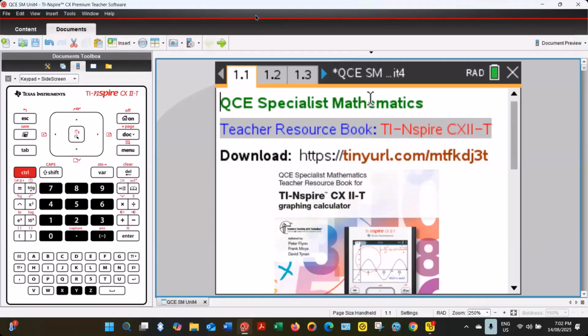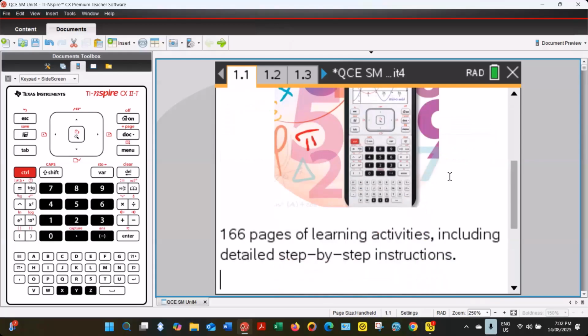That is perfect. We can see QCE Specialist Maths on the TI-nspire teacher software. So it's all yours. Okay. Thank you for that introduction, John. And welcome, everyone. Thank you for joining us. Now, as John said, tonight's webinar will draw on material from the QCE Specialist Maths Teacher Resource Book for the TI-nspire CX II-T, which consists of 166 pages of learning activities, which all include detailed step-by-step instructions.